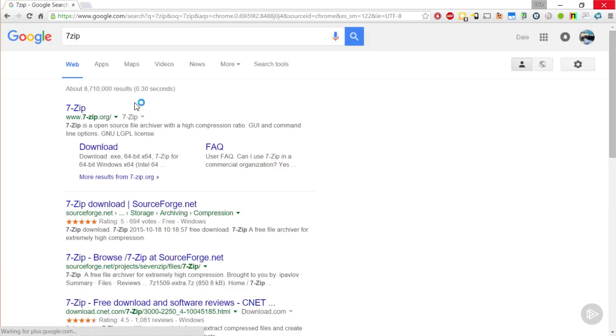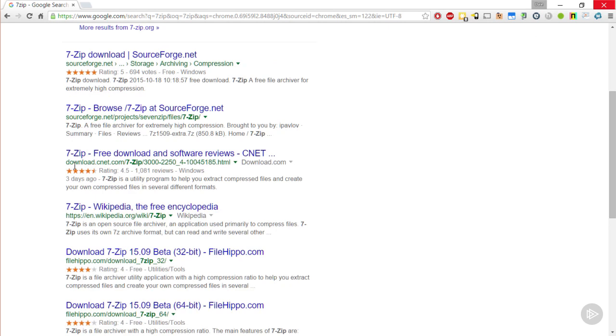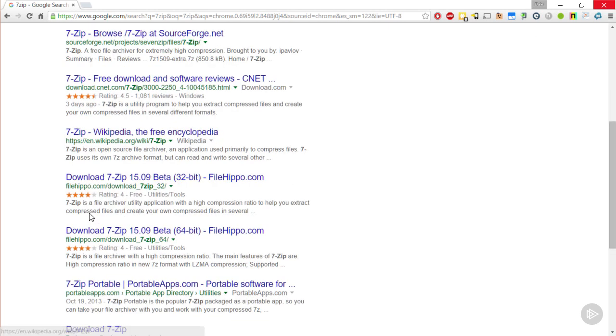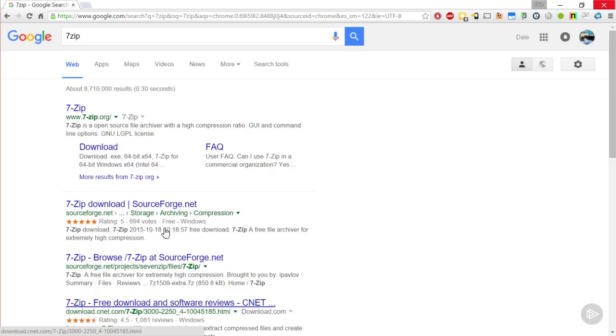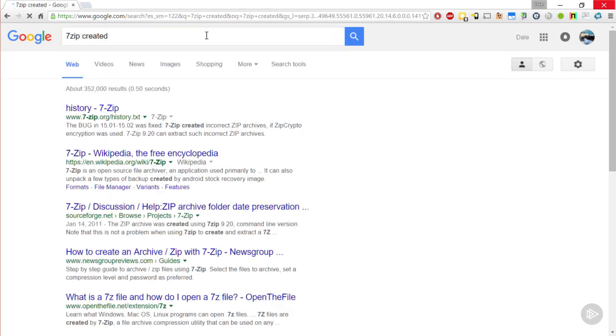If I go to do a search for 7-Zip, you'll notice here that one of the top ones is 7-zip.org. That looks legit, but there's also SourceForge. And then there's also download.cnet. There's also FileHippo. Here's another one, 7-zip.en.softonic.com. Well, which one do you use? Which one's the vendor? And as I mentioned before, that's one thing that you'd want to do is find out who created it.